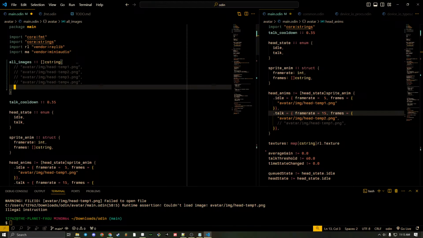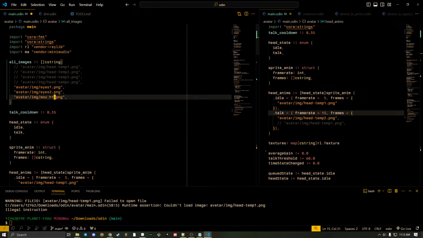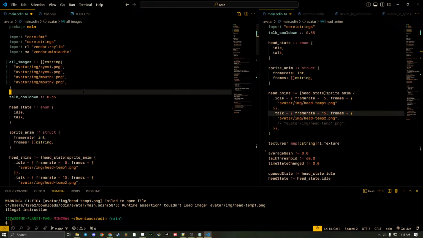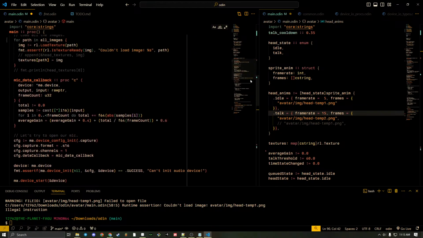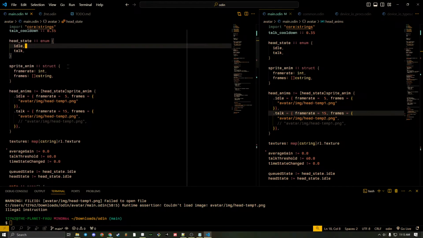So these go away. It's going to be avatar, image, eyes 1, eyes 2, mouth 1, and mouth 2. All right, and then these go away. And then, do we use this anywhere? Yeah, we do. Okay.